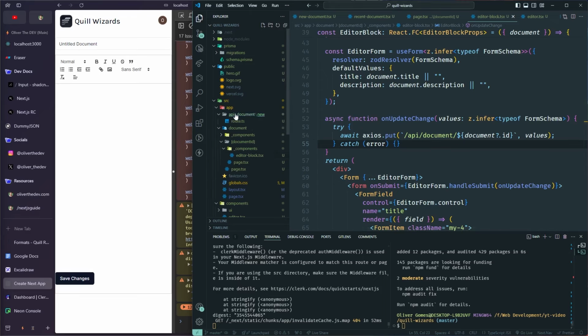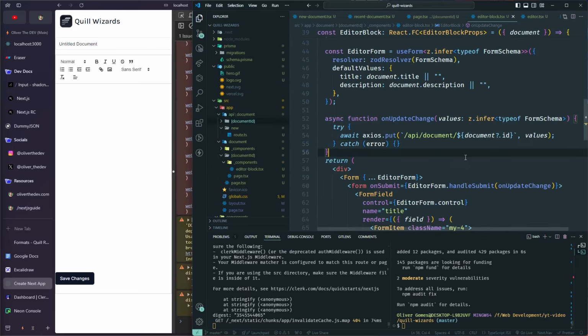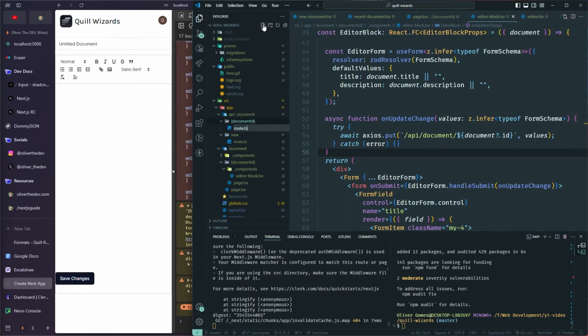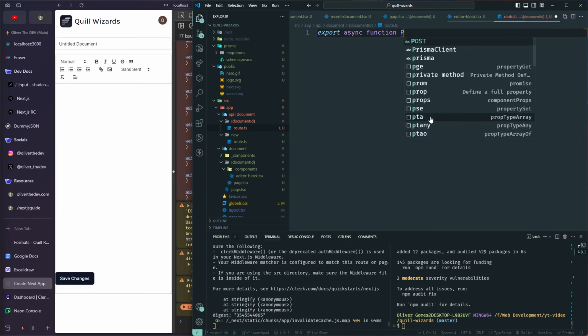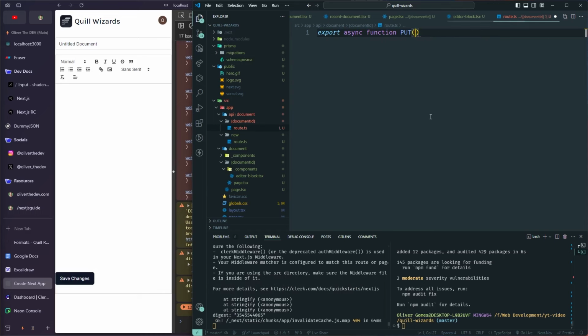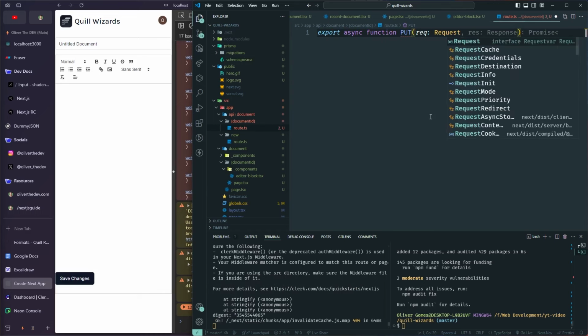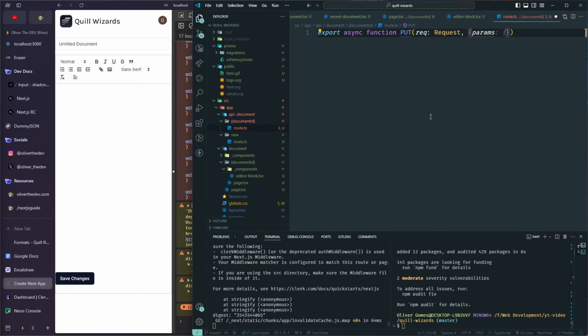So in the API document, we're going to create a new folder, and here we're going to do the same thing, document ID as a params, because this is going to be a params. And then in here, we're going to create a route.ts. So let's start working with the put. So export async function PUT, all caps. And here we're going to do this request. And in here, we're going to destructure the params. So that's going to be params, document ID string. And that's going to be our function.